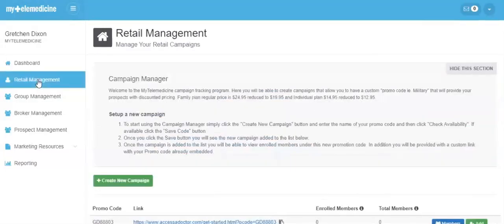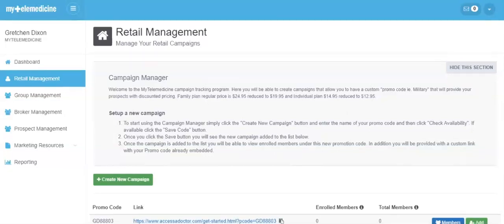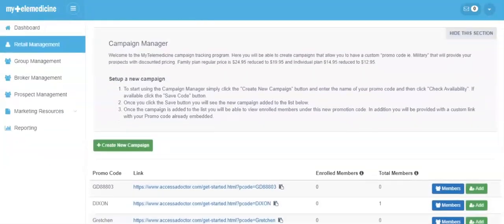So retail management is when we are selling direct to that consumer, the Access a Doctor product. And when they purchase through you, the pricing is going to be discounted. A family plan is $24.95 for 8 members unlimited, down to $19.95 if they go through you. So 8 members unlimited service in all the areas we just described for $19.95. Individuals go from $14.95 to $12.95 via your promo code. So everything you need to sell retail is right here.